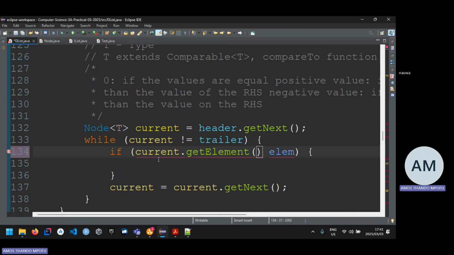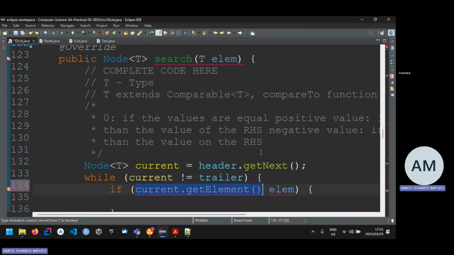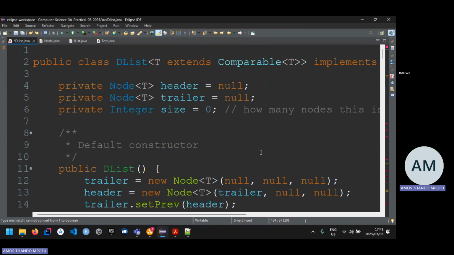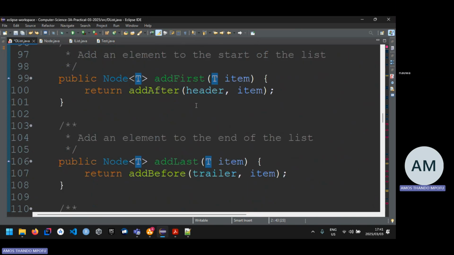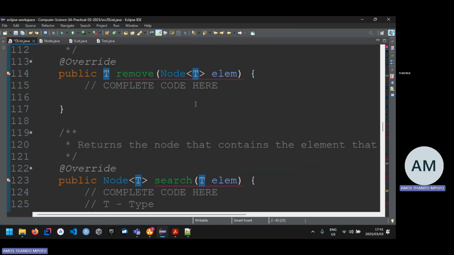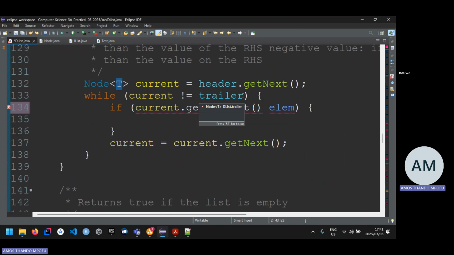Because remember, the getElement function returns something of type T, meaning whatever type we've used. And here we've specified that this is a generic class, and whatever type you use must be a type that's comparable, meaning it's a type that has the compareTo function. So I'm going to use the compareTo function because we are working on the assumption that the type being passed there has a compareTo function.